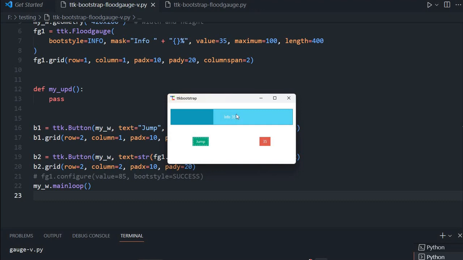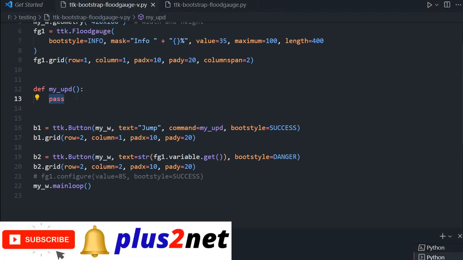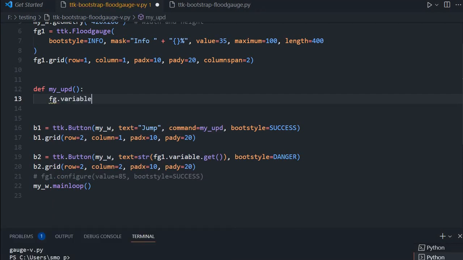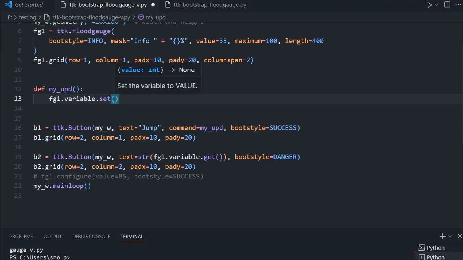Let's just connect this button. Two things should happen when I click this button. One is, first it should increase the value by 10, and then it should update the text written on the second button b2. So for that, first let's say fg1.variable.set. Sorry, it is fg1, not fg. As we discussed, two parameters. Set means when I am assigning a value, get means when I am reading the value. So what I want to set is, increase it by 10.